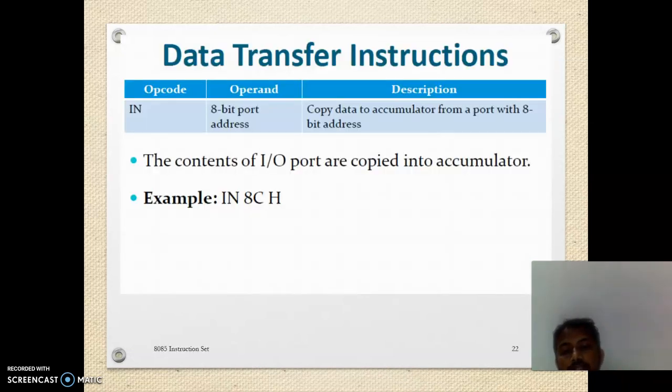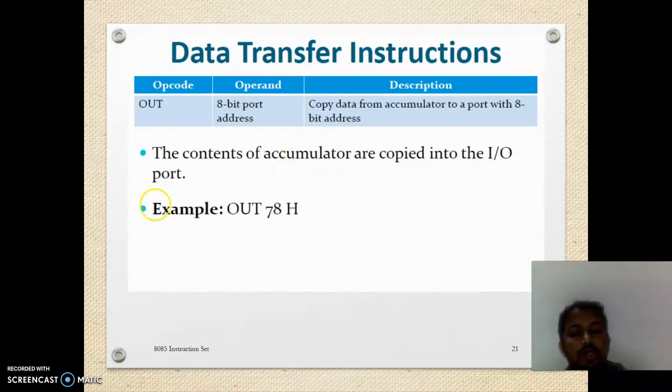These are all the instructions relating to the data transfer category of instructions. So in the data transfer category of instructions, you are having move instructions, load instructions, and in and out, with the last one being the exchange instruction.